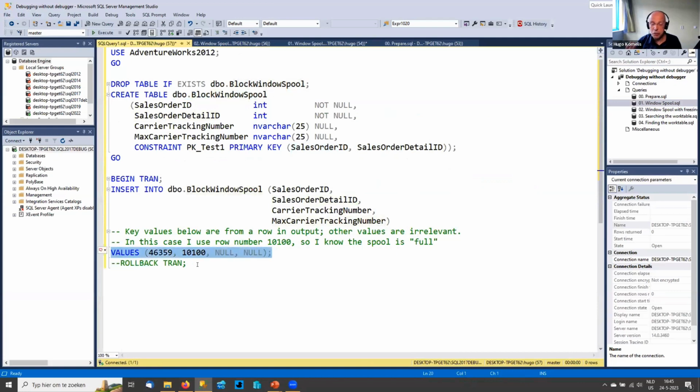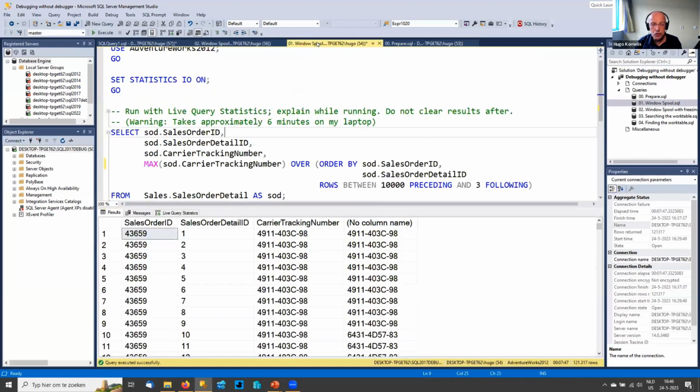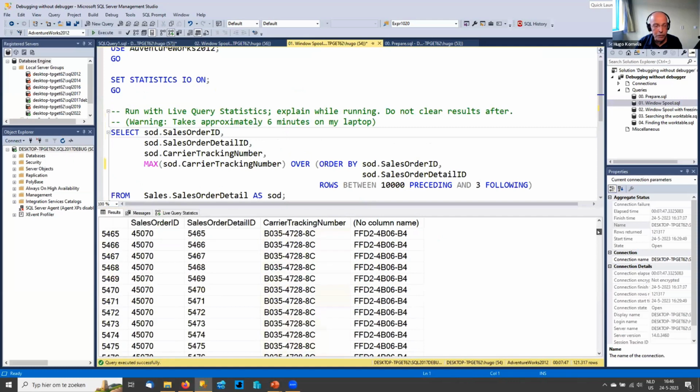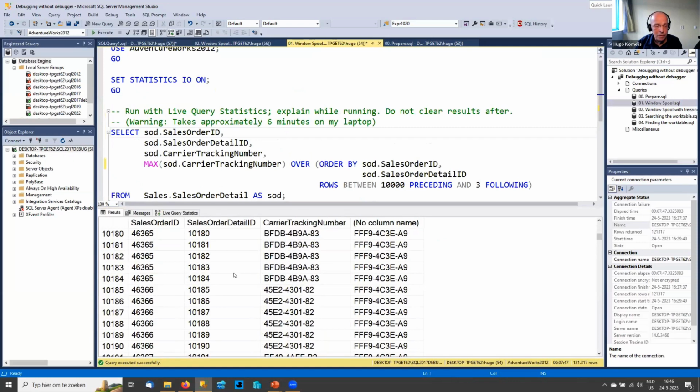And you see here that the first 2 values are populated. Those are the primary key values. The rest is irrelevant. By inserting this row, I make sure that at one point, SQL Server cannot insert a row. Which row? I deliberately select a specific row. Let's see, I need to go a bit further down. I deliberately took row 10,100.